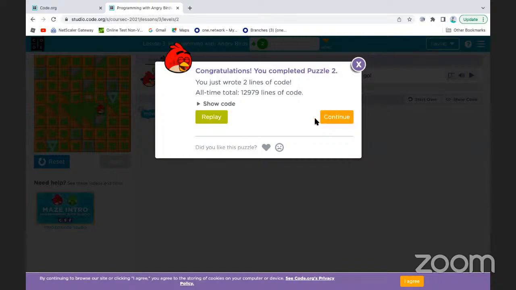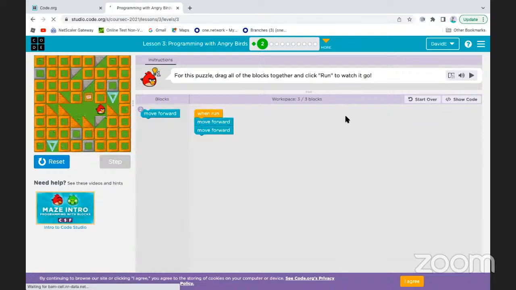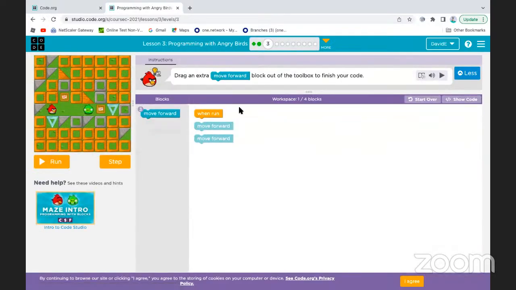Okay, now we're going to continue. And now we need to make the Angry Bird go to the pig. So it's basically the same as before, but we need to add more move forward blocks. So we have 1, we have 2, and we have 3. So if it moves 3, it will go 1, 2, 3. And let's see what happens.